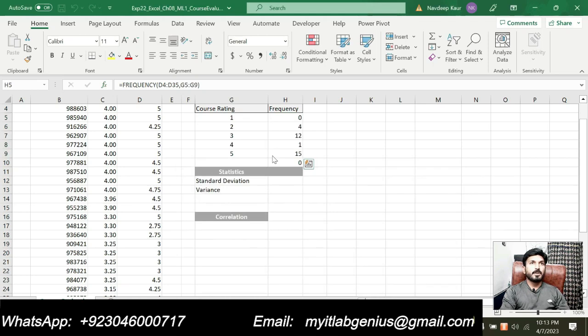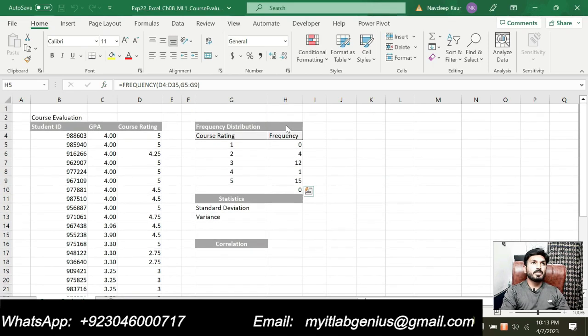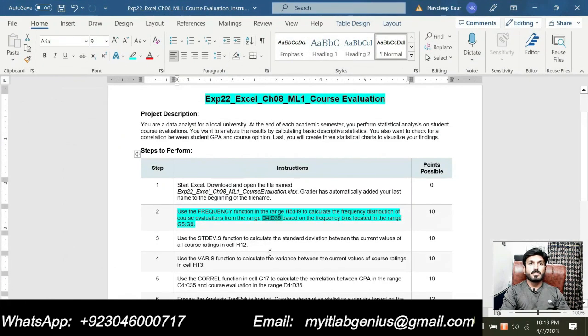So you can see that after using the frequency function we got the frequency distribution for the course rating mentioned in column D. So this is all about step number 2 where we were supposed to calculate the frequency distribution. So let's move to next step, that is step number 3.